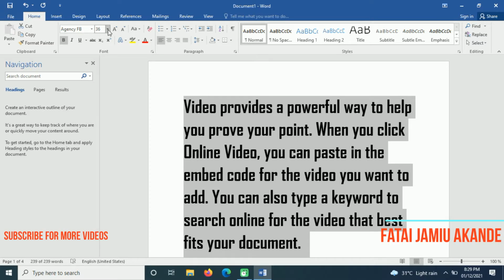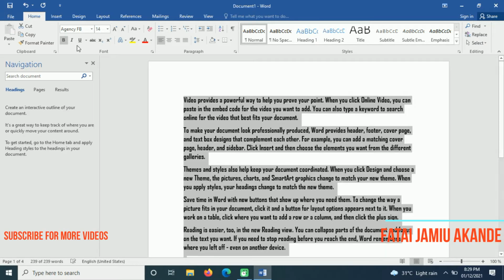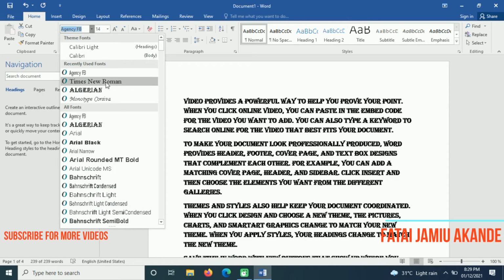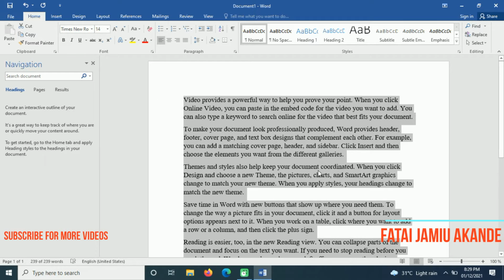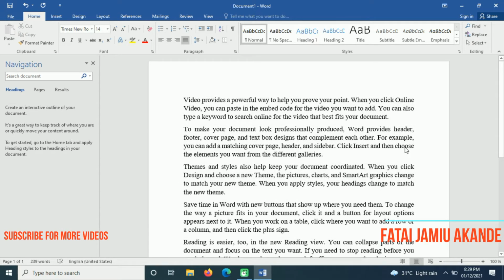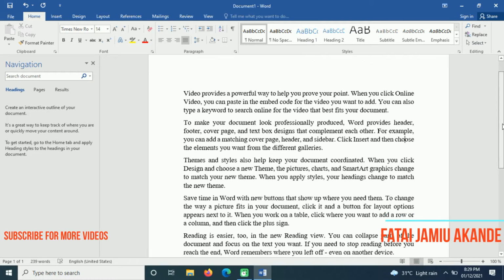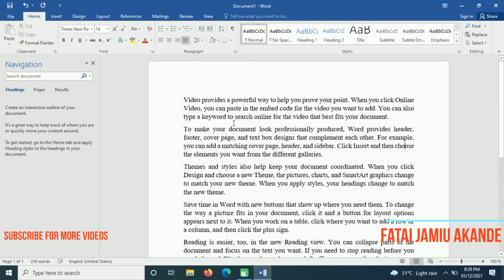Let's change the font size, it is too big, select 14, and for font family, I pick Times New Roman. So our text is bold. Let's click on this B to unbold our text. As you can see, our text is not justified. I would like to press Ctrl J to justify our text. So all these are also part of my previous tutorial. You can check them out.